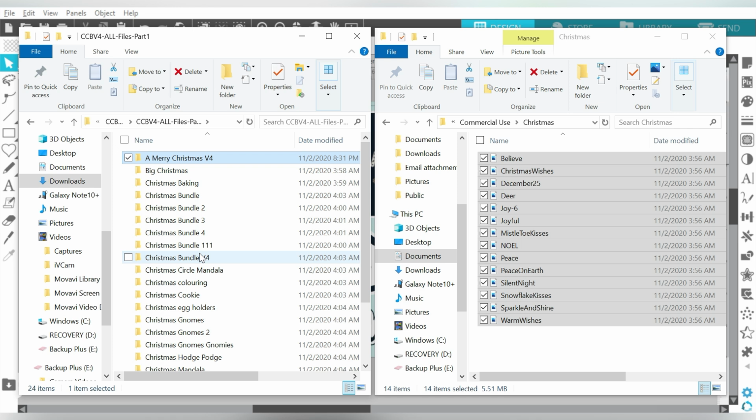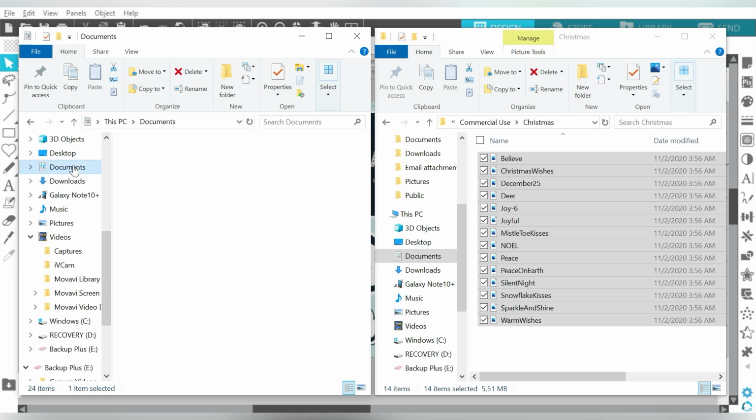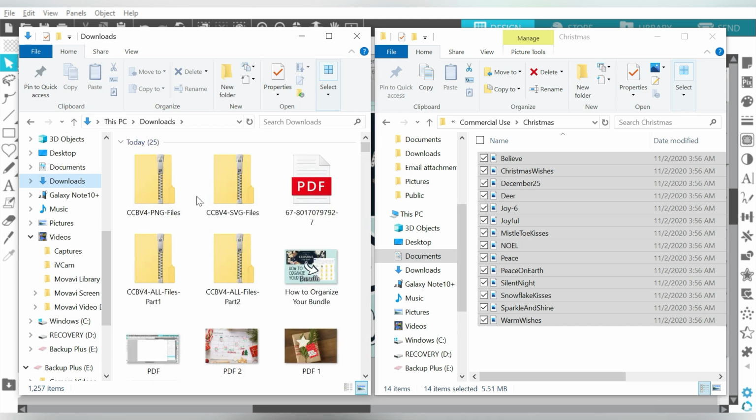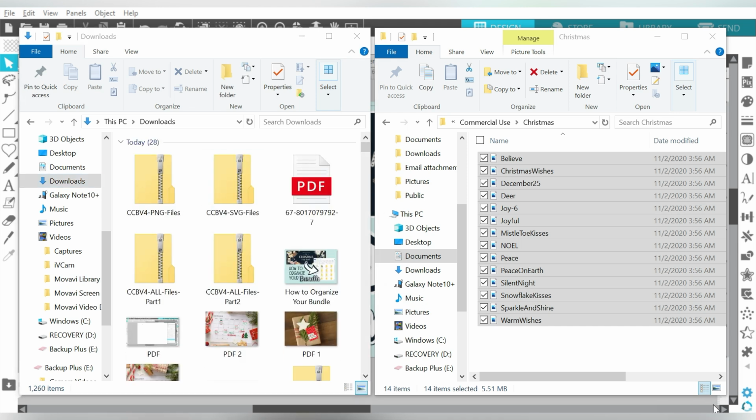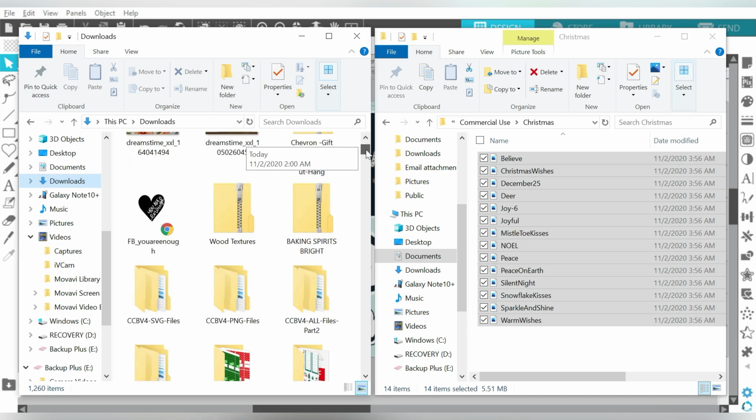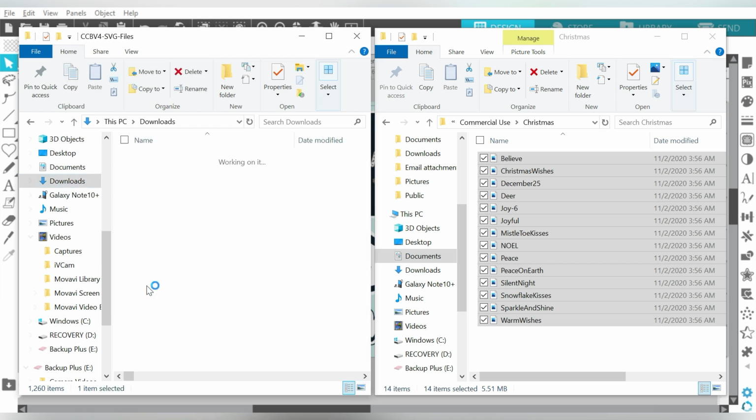All right, so that's why you have those folders that are all PNG and all SVG, because those are the most common file types that you're going to be looking for. So let's go ahead and take a look at those. I'm going to switch back over to my downloads. Okay, so I keep talking about these files that have just the SVG and the PNG. Here we go. Here's just the SVG folder.